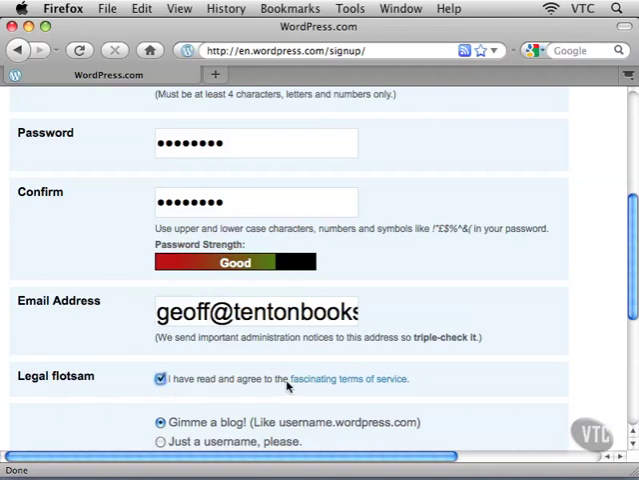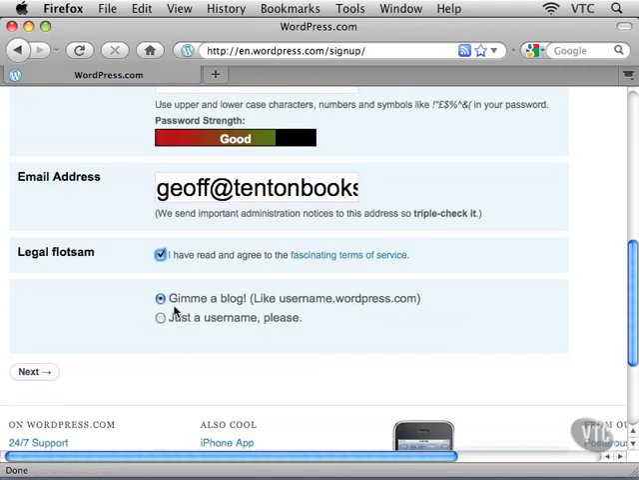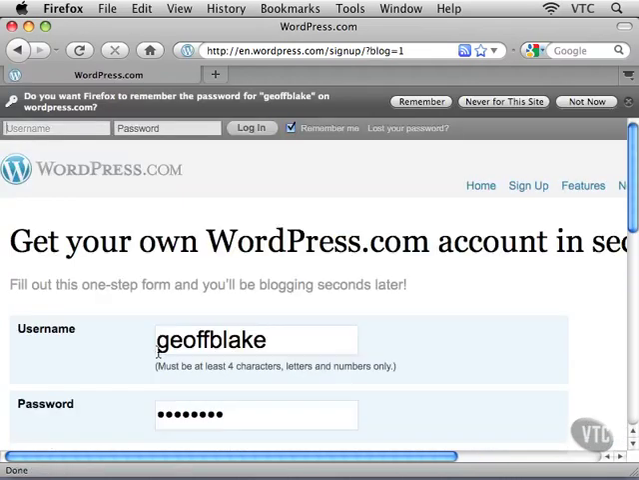Okay, I have read and agreed to the fascinating terms of service. You can certainly take the time to read through all that. And then down at the bottom here we have "give me a blog like whatever your username is .wordpress.com," or "just give me a username, please." Make sure you have "give me a blog," and then click on Next down in the bottom left corner.